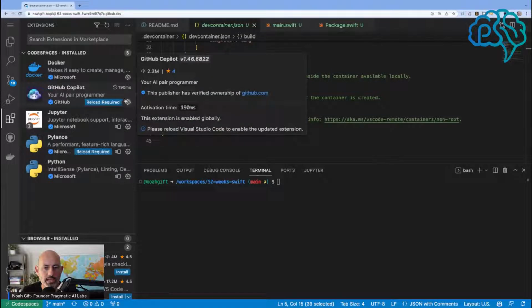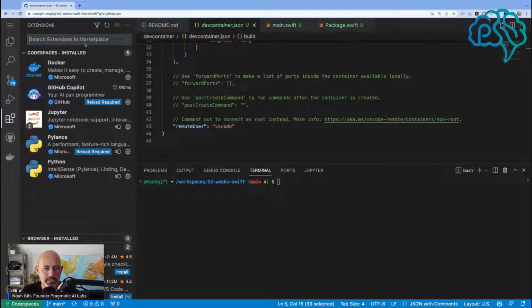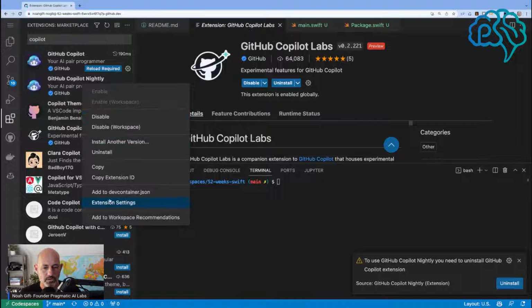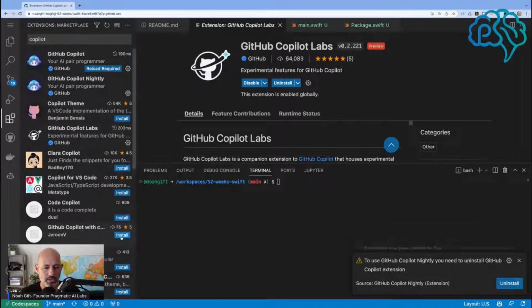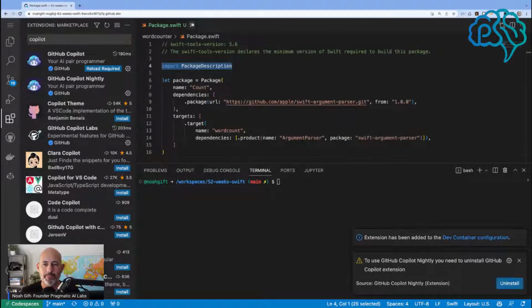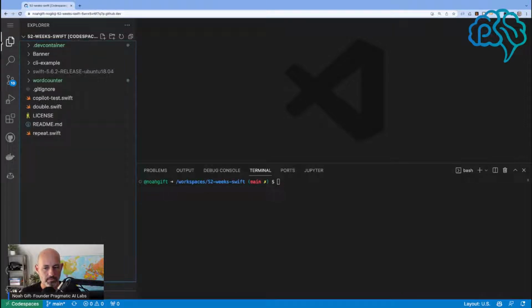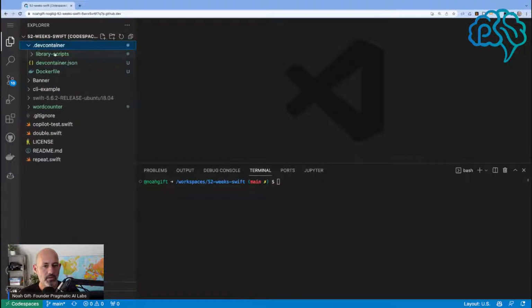I don't want that. I want to do instead Copilot nightly and the labs, and I'm going to add the dev container, and there we go. And if I look at this dev container now, I can look at what's inside.